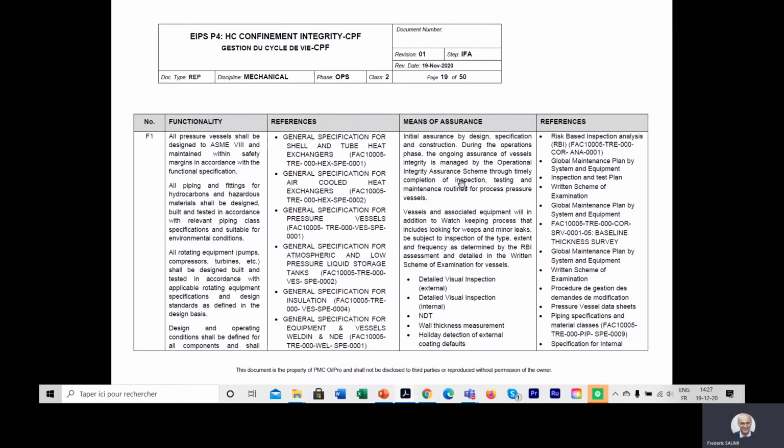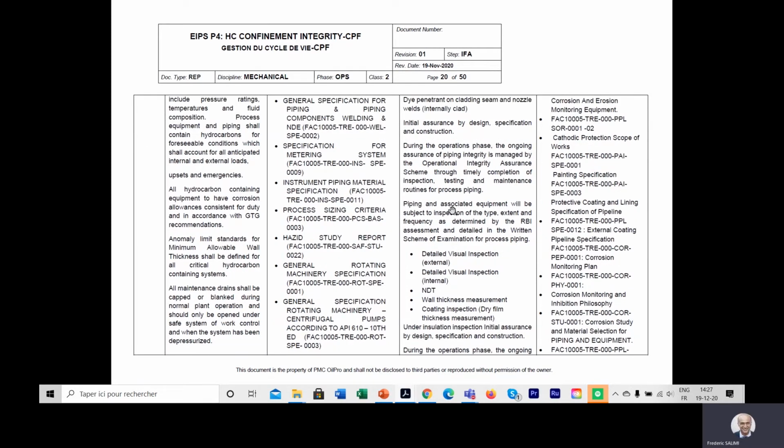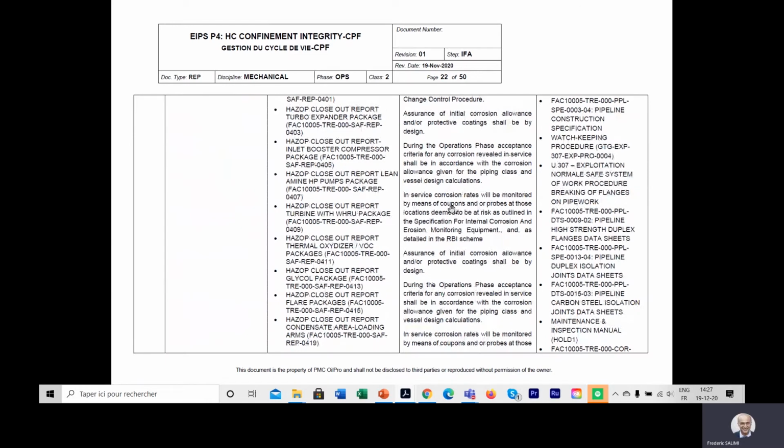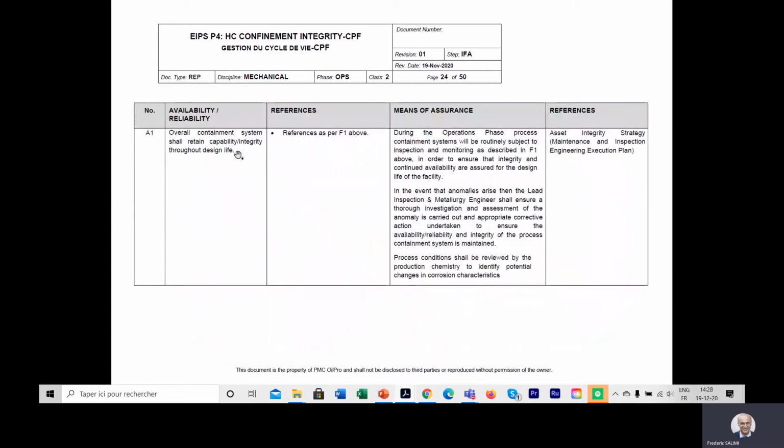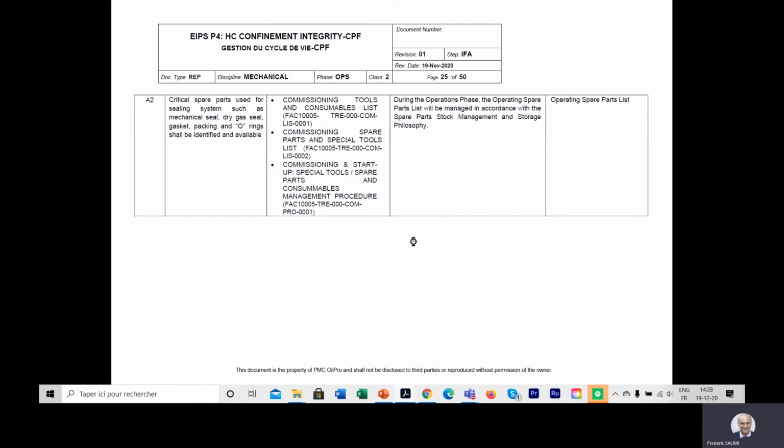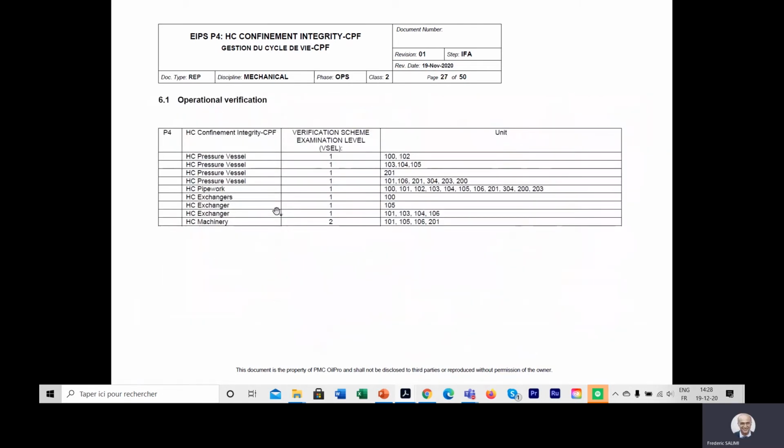And this one was for the EPC and the commissioning, startup, and operation. So it is clearly written what are the means of assurance. About the availability, again, the same things, means of assurance. And for the survivability, the same things.